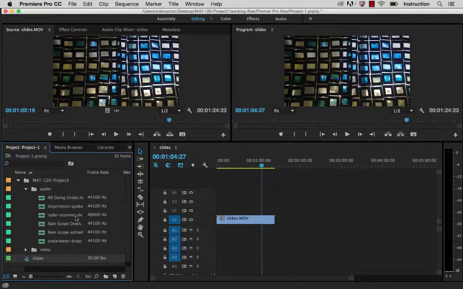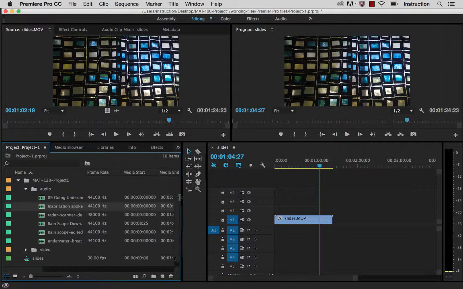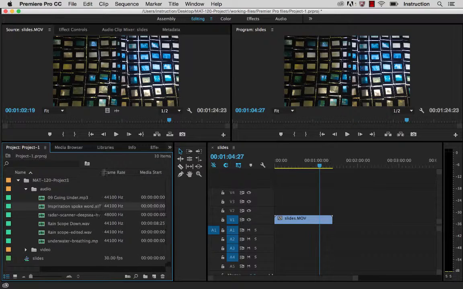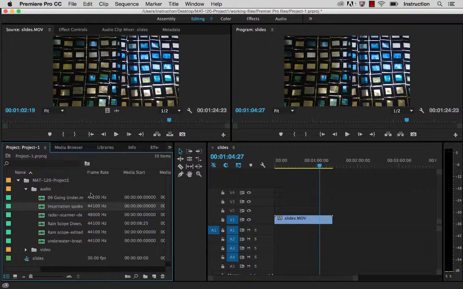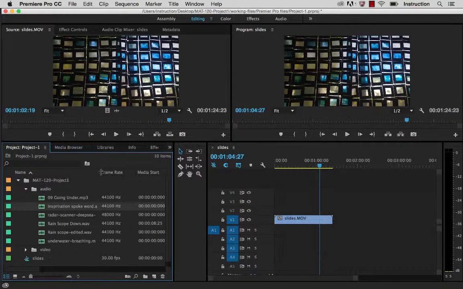And the first thing I'm going to add is my spoken word, and you see here we've got something called Inspiration Spoken Word. You don't actually see the whole name, but if you want to open this up, you can adjust the toolbars to open these things wider and so forth. And you see that it gives you a lot of information about the frame rate for the audio, and a bunch of information about media start time and stop time and so forth.